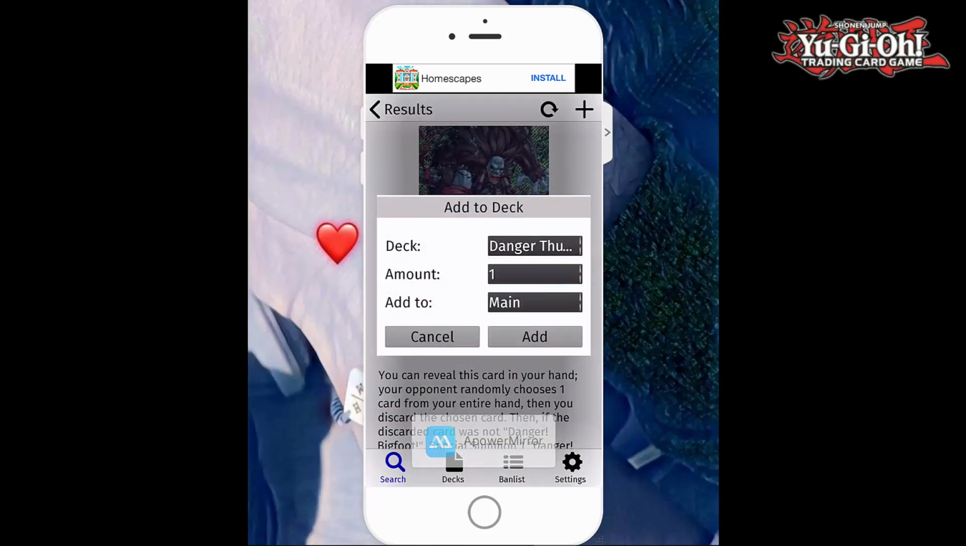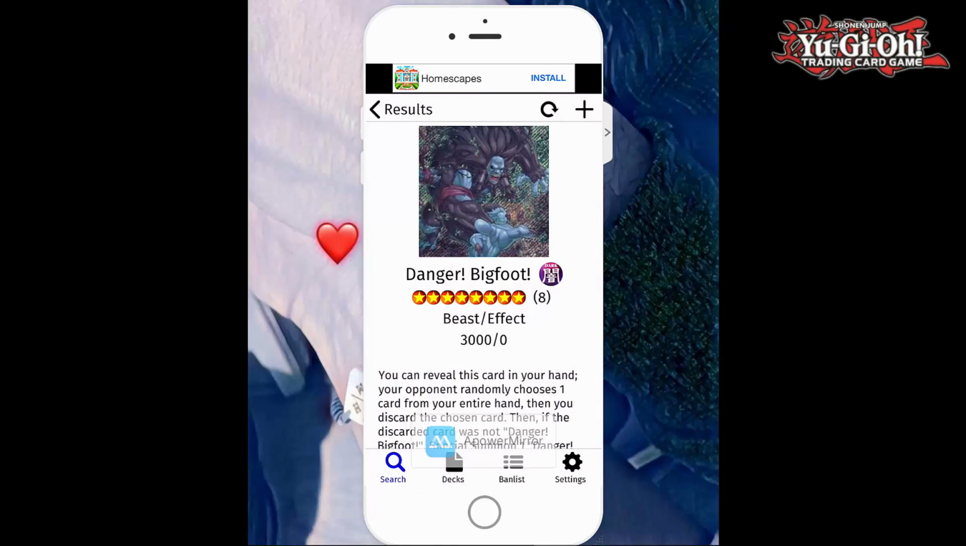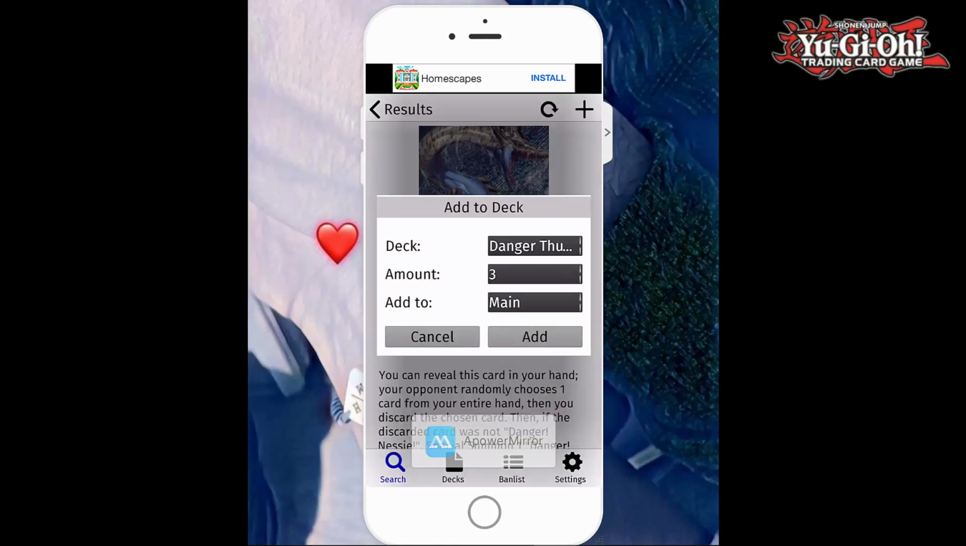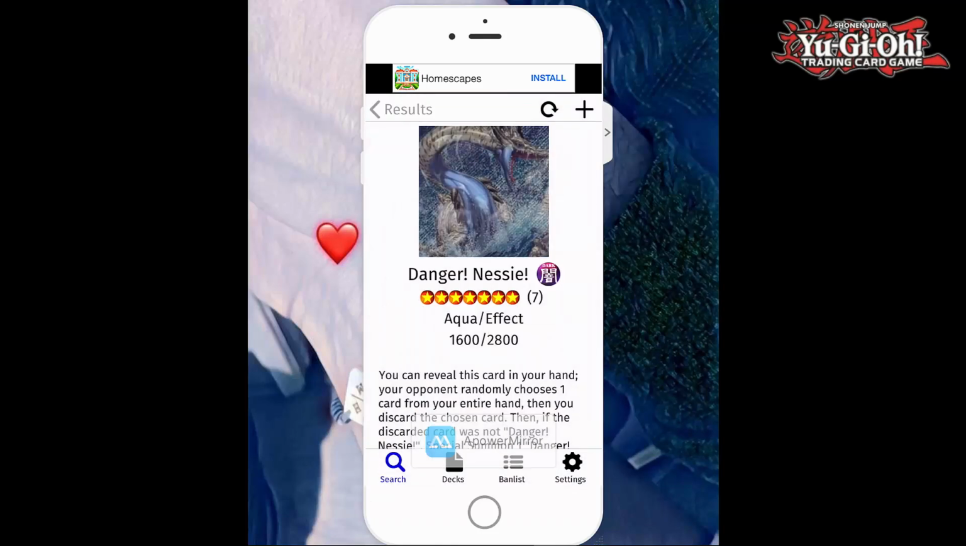You pick your deck. I put Danger Thunder, add one copy. Go down to Nessie, add 3 copies. And this is pretty much how you build the deck. So it's pretty straightforward. I like it a lot. That's just to show you guys that.